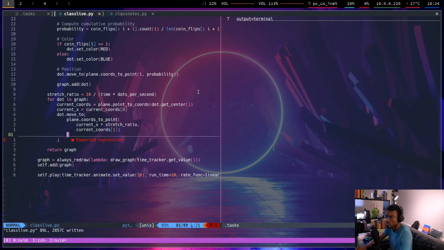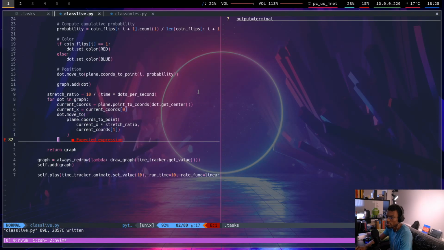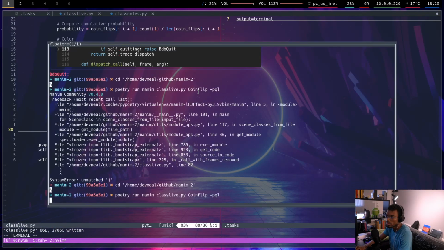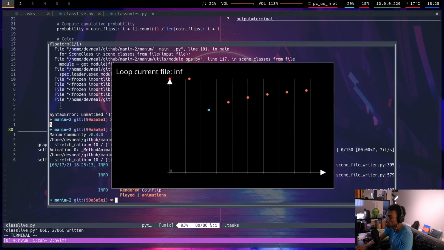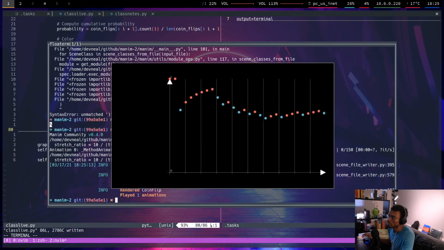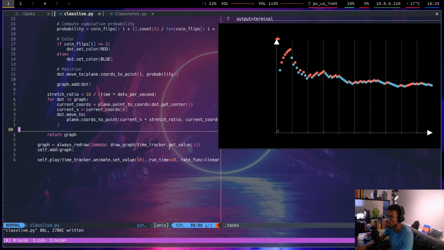I don't know what this expected expression error is. Oh, it's unmatched parentheses somewhere. That must have been it. Okay, let's see if this shrinks the graph. And perfect. So now, as the points are being created, they're being shrunk into the dimensions of the graph.